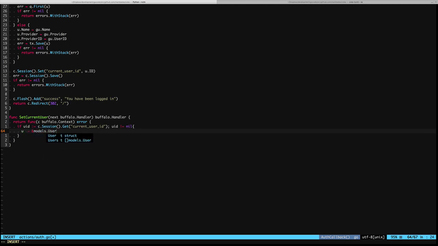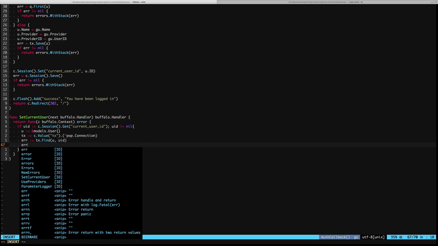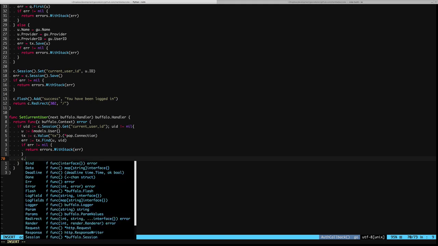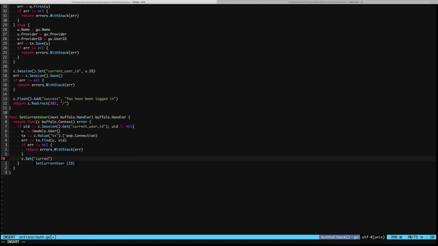So we'll say models user here, and we'll get the transaction from the database, from the context rather. And actually we don't need where here, we can do first, or find rather, where we've got the UID. And again, handle our errors. And assuming we don't have any errors, we can set the current user onto the context. And then finally, of course, we want to call the next piece of middleware.